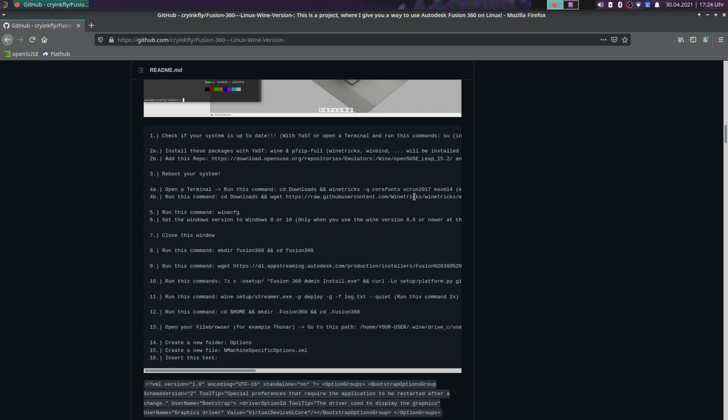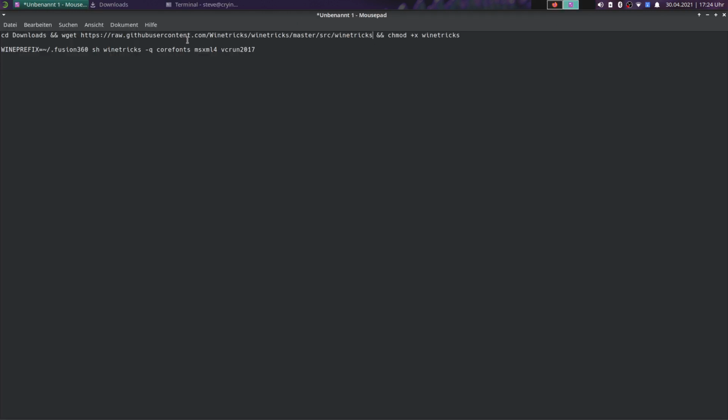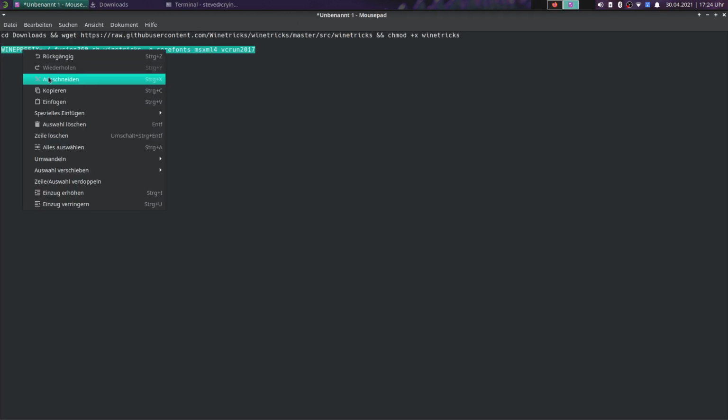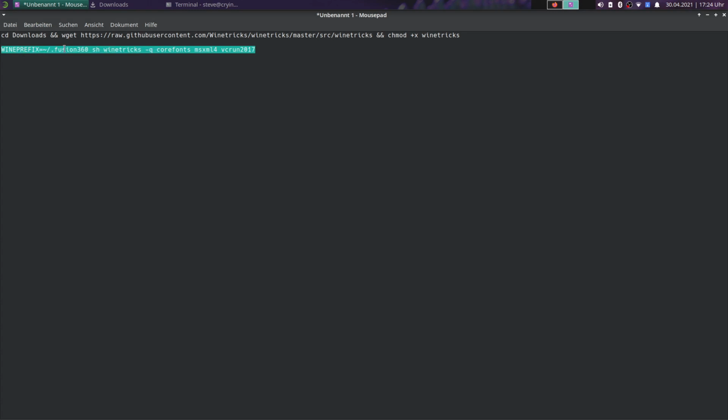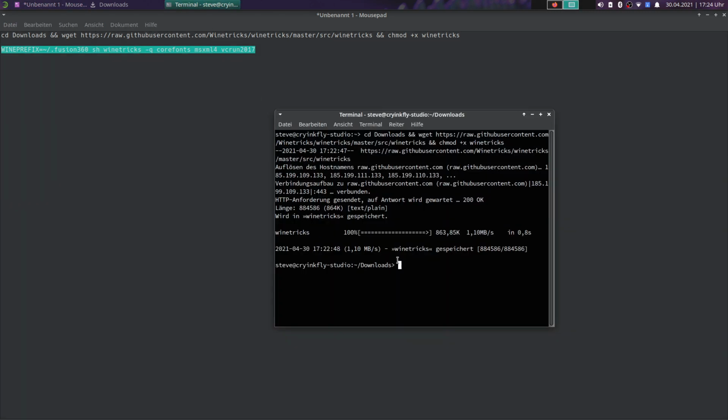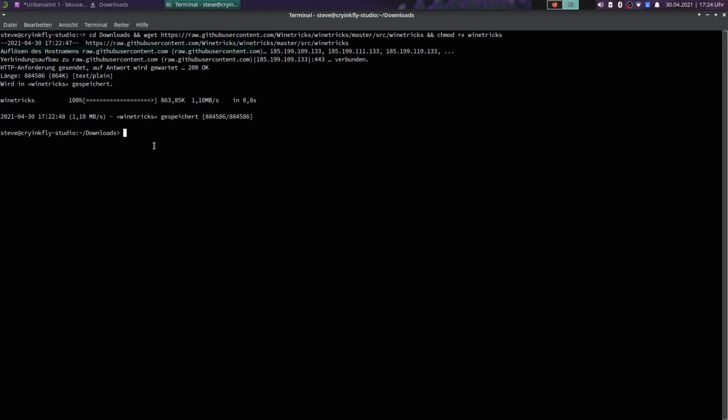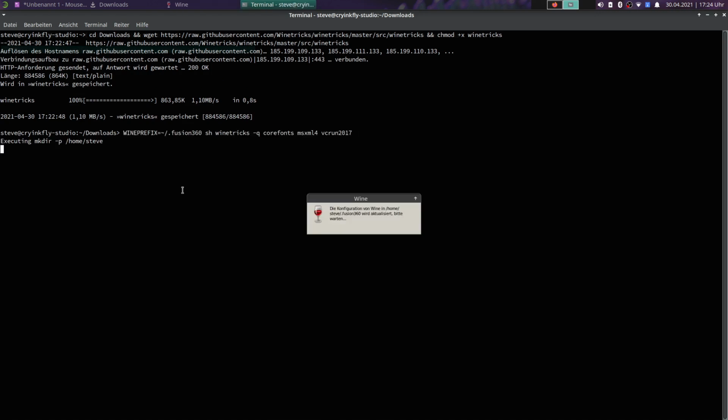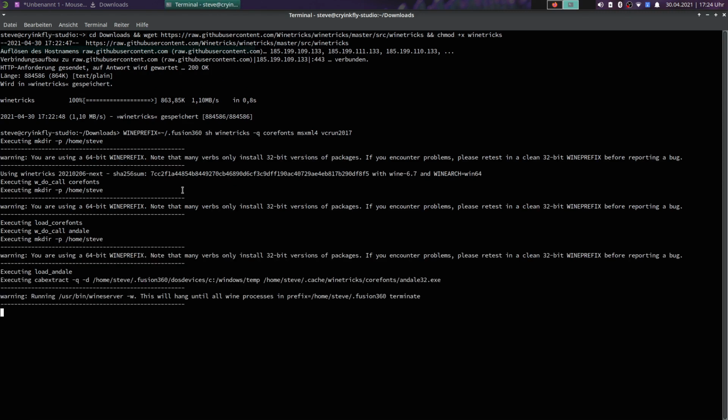So I copy this. We're creating a new wine prefix, Fusion 360. Then we install these three things here with the option -Q, and with this option we don't have to accept everything, so the installation works automatically. I'll make a little cut here, and then we go on with the installation of Fusion 360 on my system.